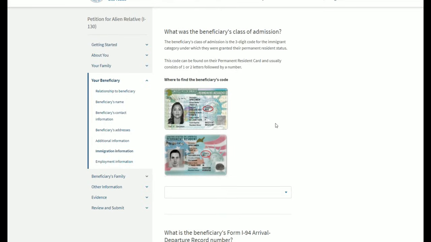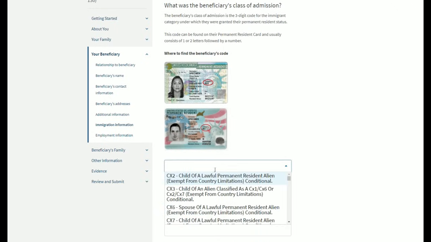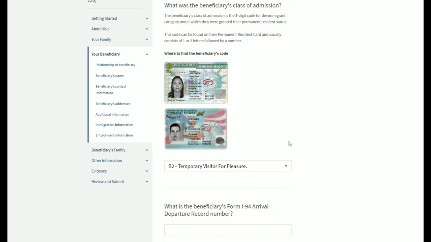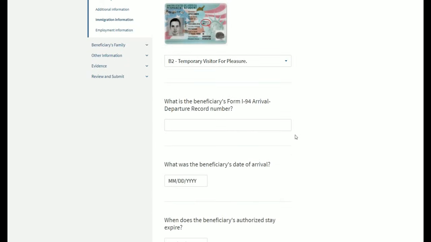What is the beneficiary's class of admission? The class of admission can be found on your visa or your I-94 record as well. You can obtain, and you will need to obtain your I-94 record if you're able to do that. You will just have to type in whatever the class of admission was. Say in our instance, it was a B2 visitor. Next, you will need to provide the I-94 arrival departure record number.